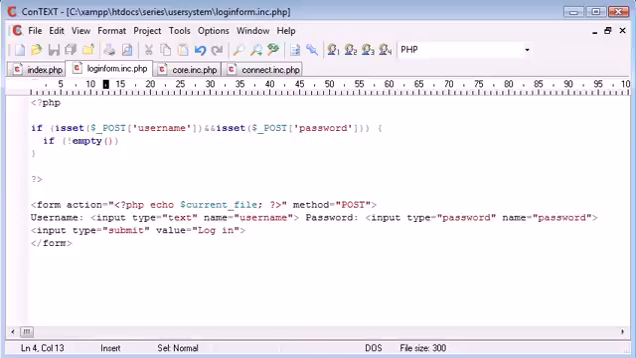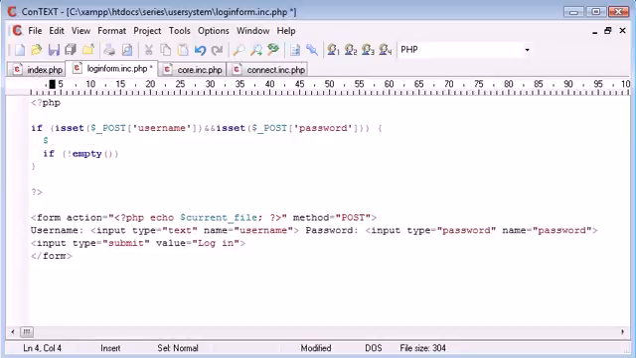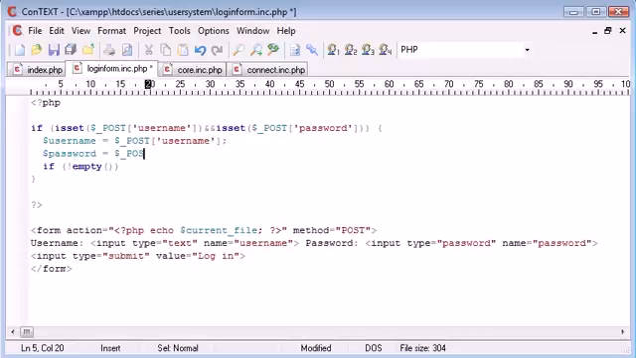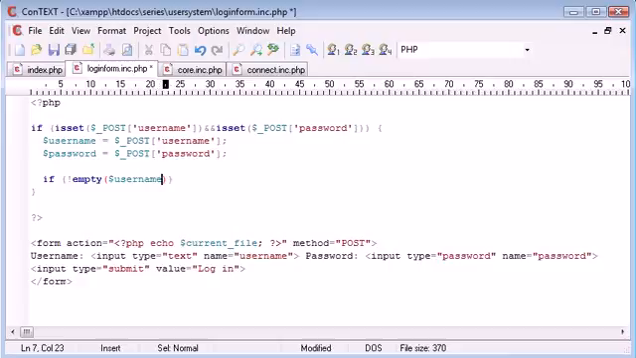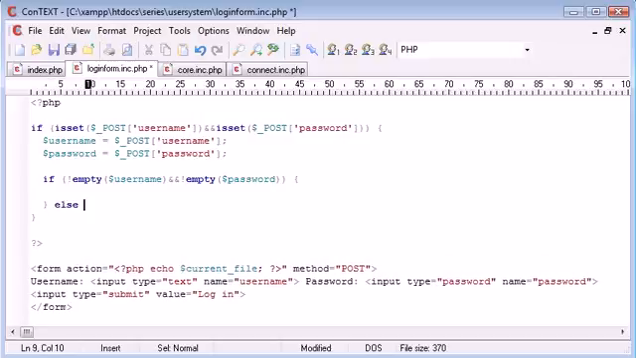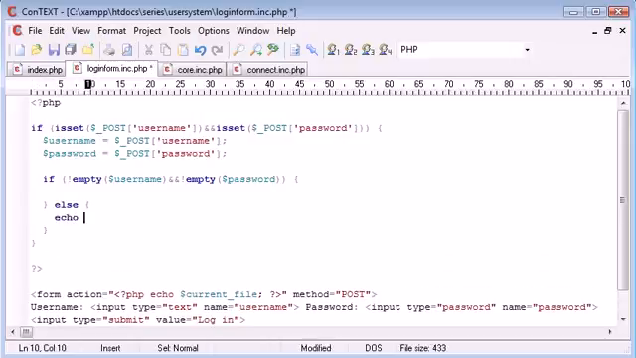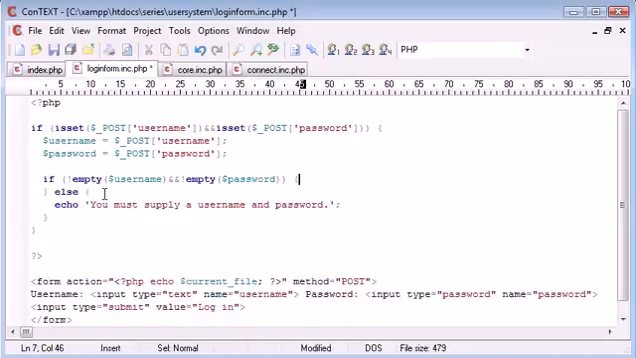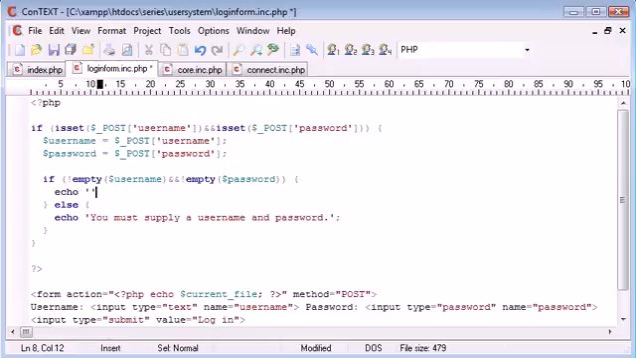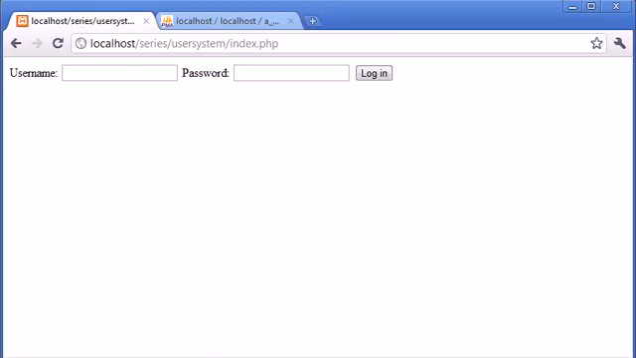Actually, we can redefine the variables here, or reinitiate them into another variable. So username equals $_POST username, and password equals $_POST password. Okay, so now we can say if not empty username and not empty password, do something, otherwise do something else. The something else will be you must supply a username and password. And if it is entered, we'll just put OK for now.